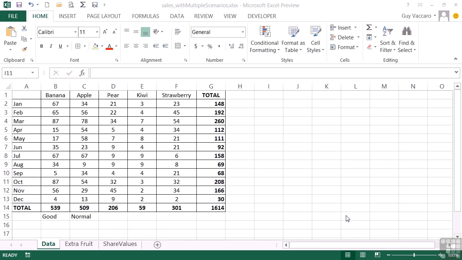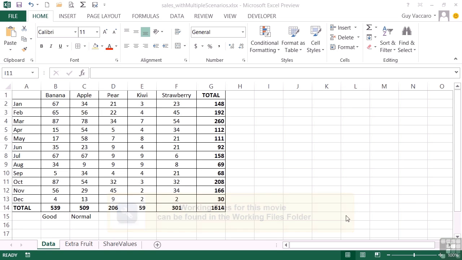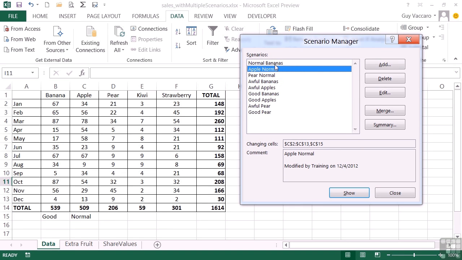Scenarios in Excel are specific to each worksheet. So visiting the scenario manager in a different sheet will produce a different set of potential scenarios. So in our sales with multiple scenarios, we have the data sheet, which if we go to the data ribbon, what-if scenario manager, we can see our setup for the scenarios: normal, awful, and good.